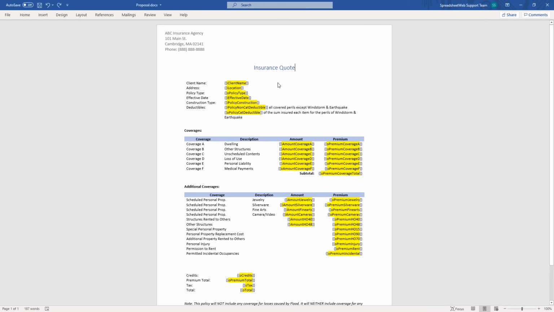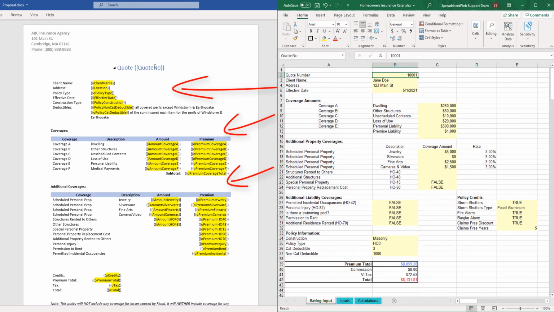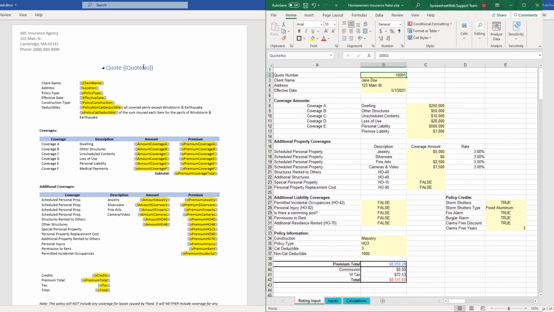You can call any field from your workbook by entering its name as a stub. SpreadsheetWeb automatically replaces stubs with application data throughout the document. All you need to do is to enter the same name as your target cells in Excel.